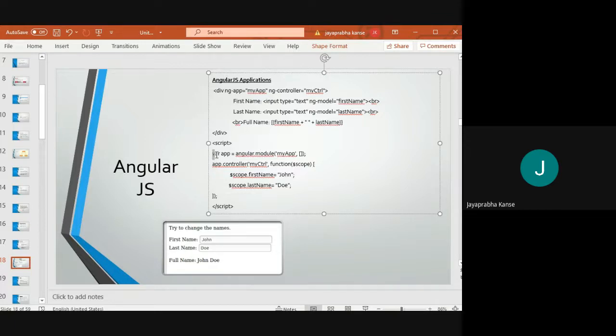It is a must for us to create an app variable and assign to it the angular.module name of the app and array notation. That is the parameters to the app if any, but we are not using any over here.